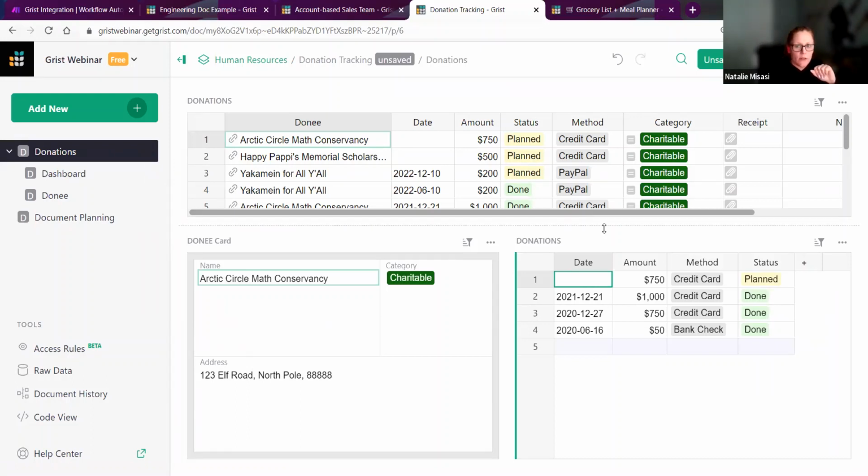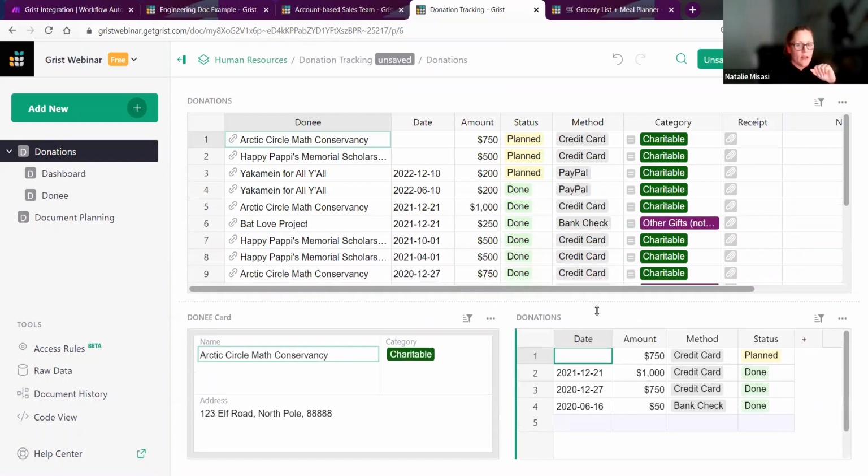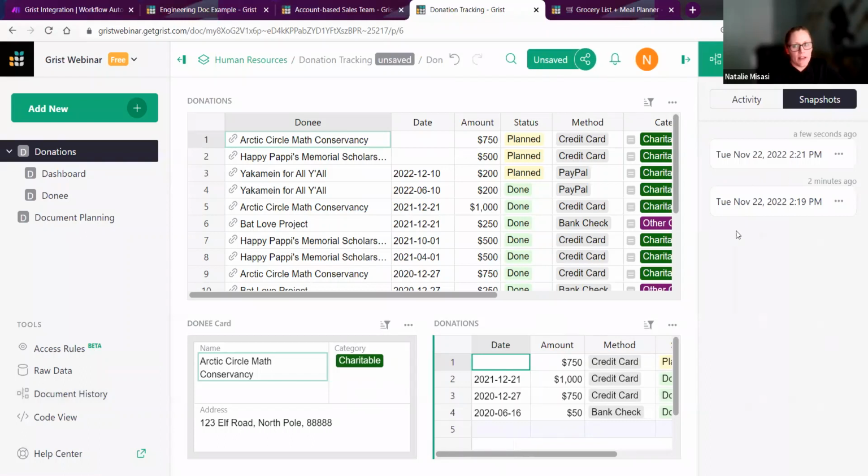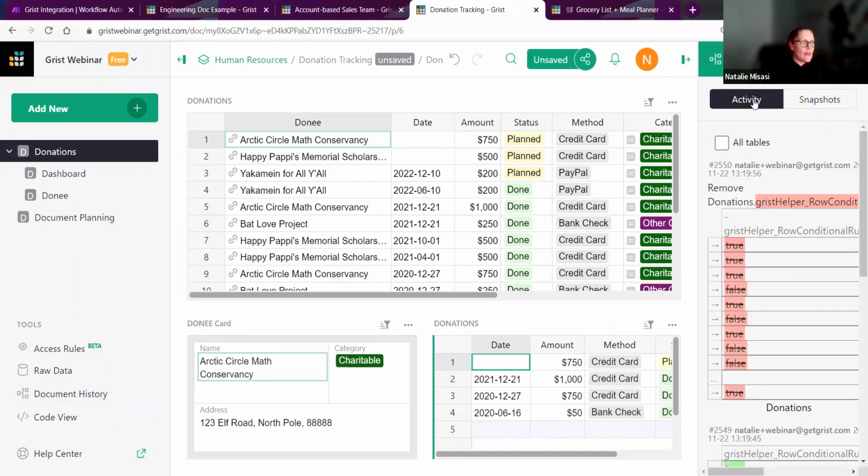So next we will talk about document history. We kind of touched on it in the questions at the beginning. To access document history, click the Tools button down here, and it opens it up on the right-hand side. So we'll start with activity. Activity shows the 100 most recent changes made in the document. So you can choose to see all 100 changes by checking the box next to all tables.